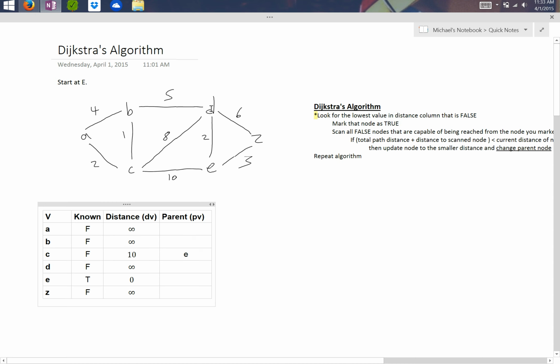So from E to D, that'll be a cost of 2. So we look at D, and we say, is D false? Yes, it is. Okay, and is 2 less than infinity? Yes, in fact, I do believe it is. So we set that to 2. And again, it's coming from E, so we make E the parent. Then we look from E to Z. Z, as it turns out, is a cost of 3. So we go to Z. Is it false? Yes, it is. So we set 3, because 3 is less than infinity, as the distance, and E is the parent. Okay, so that's the first table.